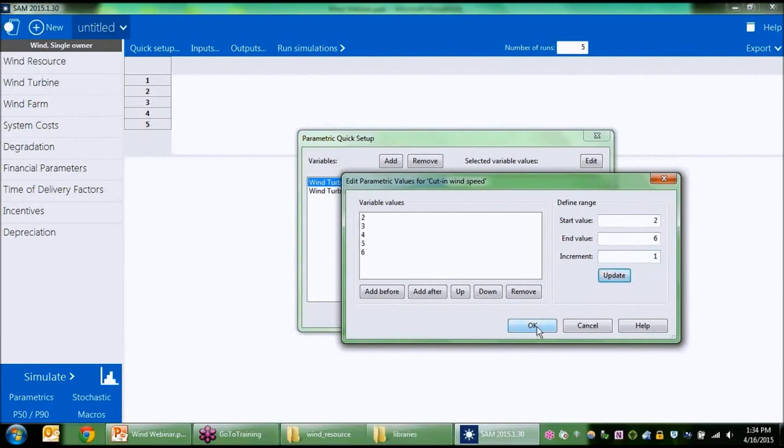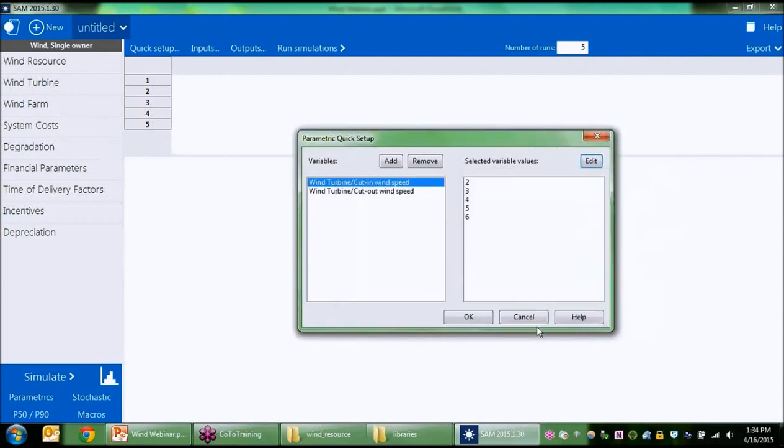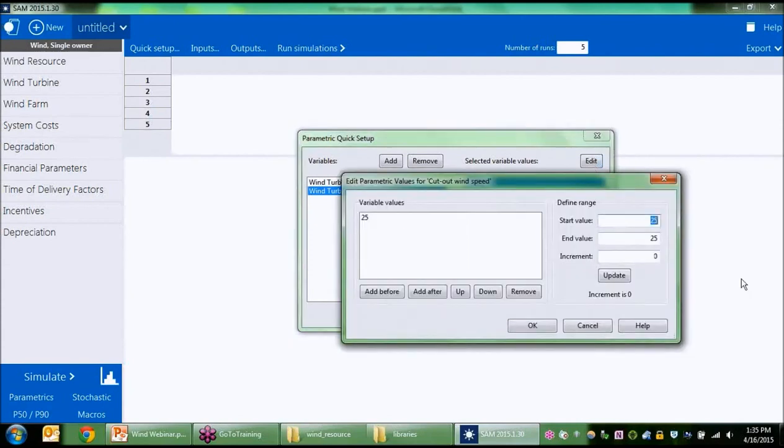And again, I'm not really running through how to do this. Those details are in the Intro to SAM webinar that can be found on the learning page of the SAM website if you're interested. And let's say the cutout wind speed could be 3 different options, 20, 25, or 30. So I'll go ahead and make this increment of 5.